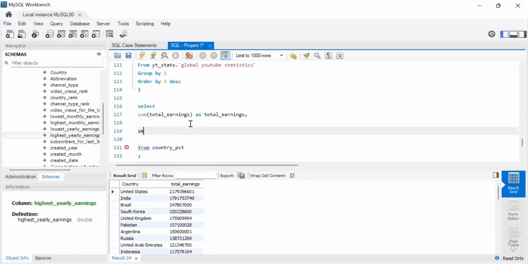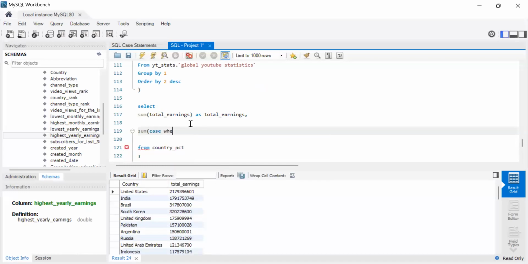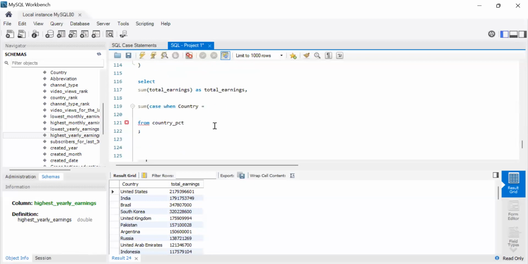Then we're going to do sum case when country equals to United States.